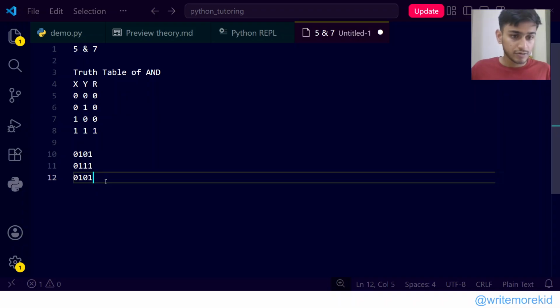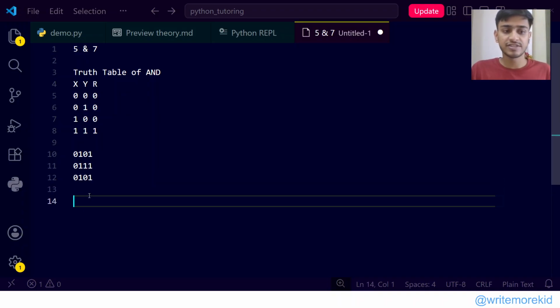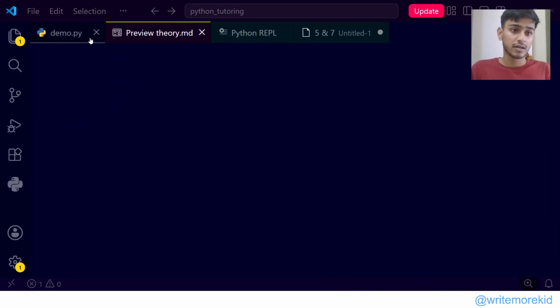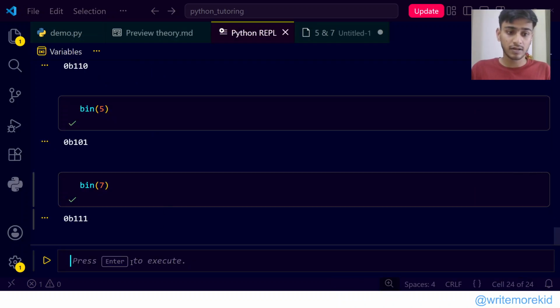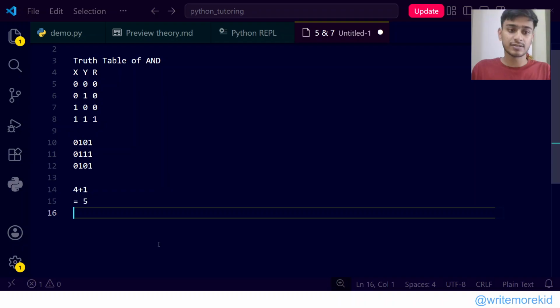Now, if I try to resolve this back to the integer, what will I get? 2 to the power 2 plus 2 to the power 0, which is 4 plus 1. I'll get 5. Now if I run this, 5 and 7, you see 5. So that's how the bitwise operator and works over integers.